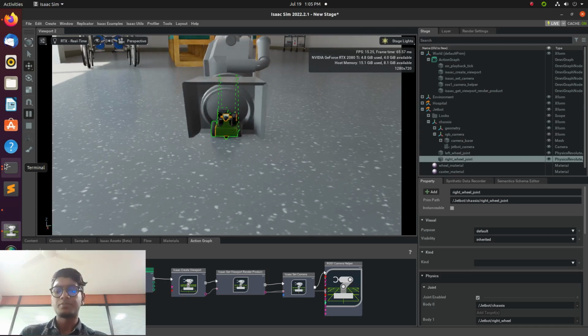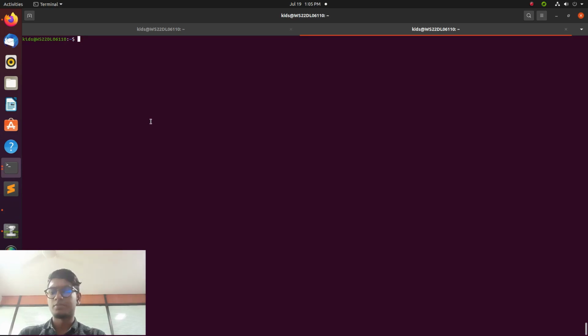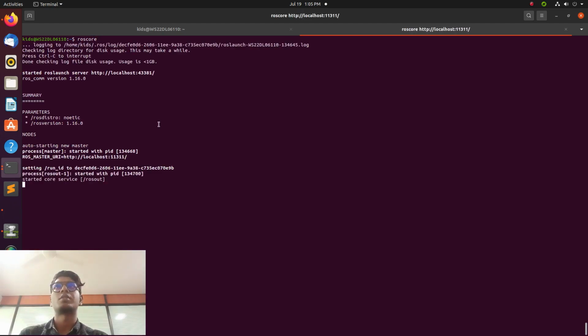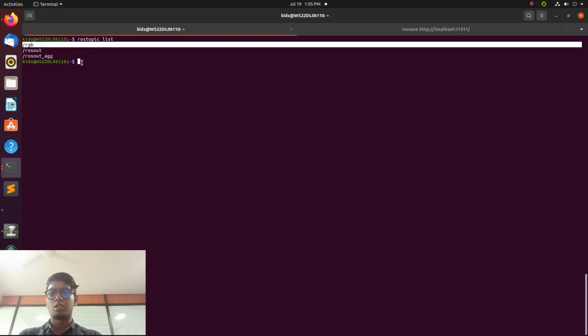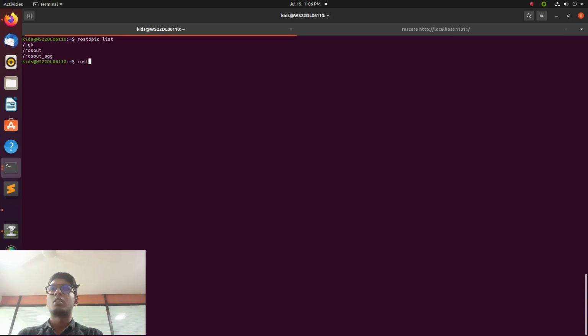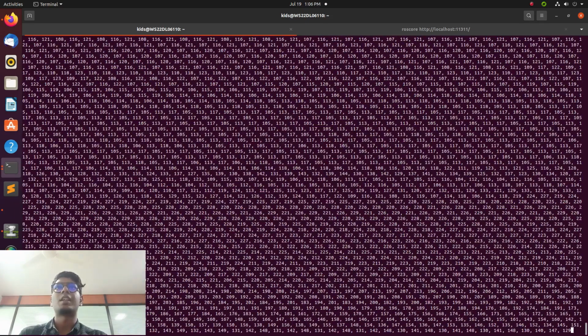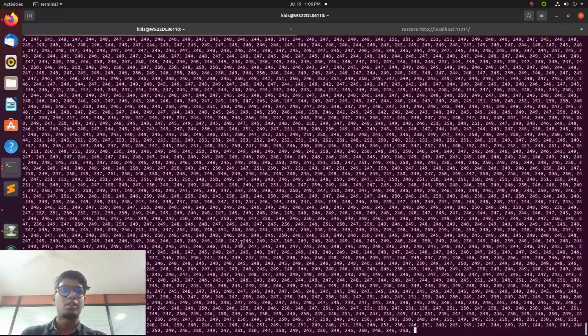And go to terminal and type roscore, and now our ROS environment is running. And type rostopic list, and we have an RGB image topic. Type rostopic echo, slash RGB. Enter it. It will show the numerical values, right? Those are all the pixel values of the camera.